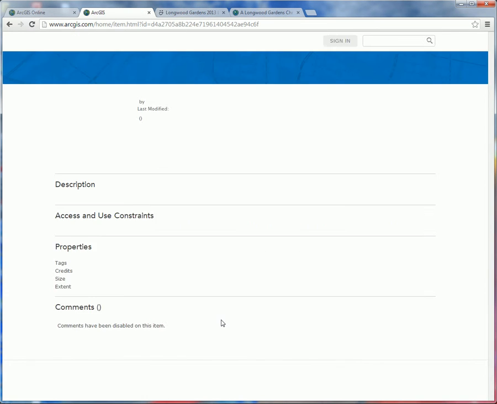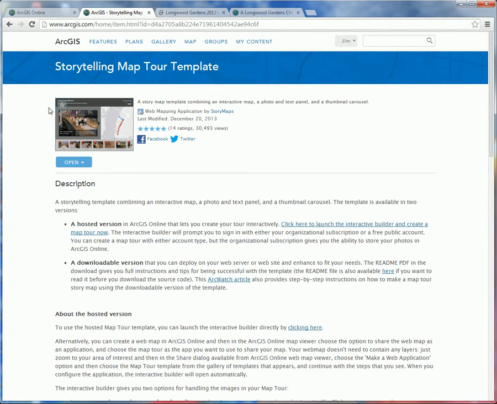You'll see right away this takes us back into ArcGIS.com, and there's a hosted version that has an interactive builder, so I can create a map tour right now. I don't need to download anything, I don't need to install anything on a web server, and I don't need to write any special code. I can just start building this map tour. So why don't we give that a shot?